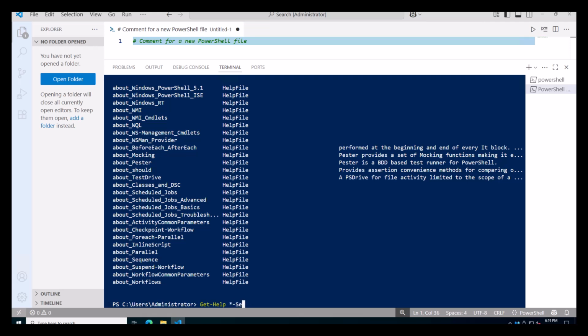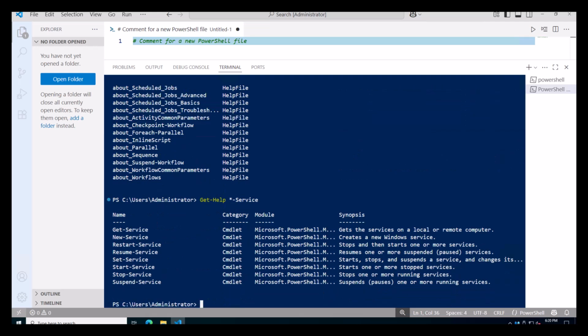So if I do get-help *-service, I have a get, new, restart, resume, set, start, stop, suspend. In Windows PowerShell 5.1, we do not have a remove service. That is available in PowerShell 7.x though. If we wanted to remove a service, there are some additional things we could use, sc commands, etc. But we're not going to cover that right now.